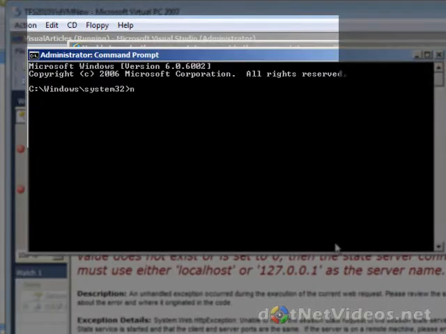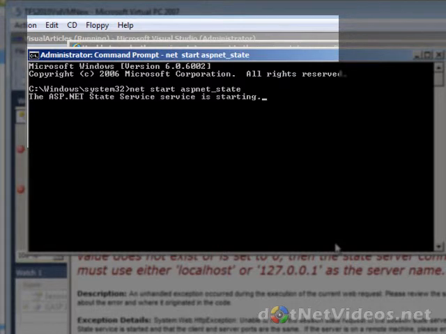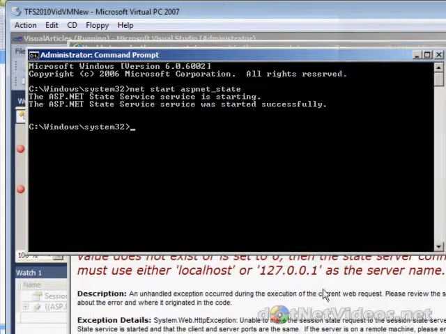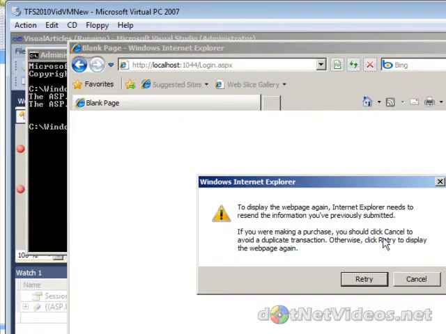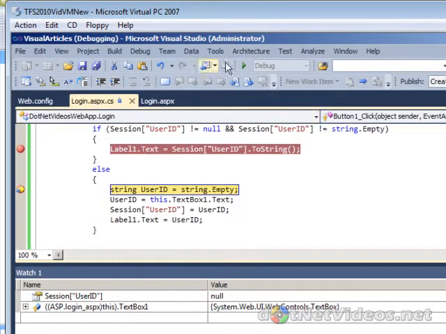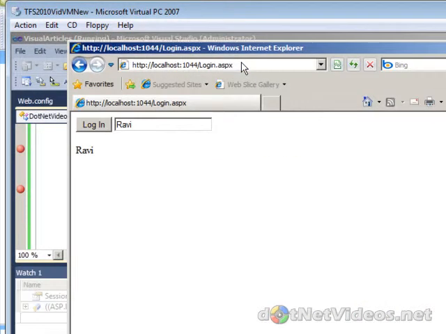I'll go ahead and, since it's on the same machine I'm on, I'm just going to do a net start and then start the ASP.NET state service, which is aspnet_state. And this service will start. You could have also started it from the services snap-in. I'll go ahead and just hit the refresh button, and we'll now notice that we are storing session once again.